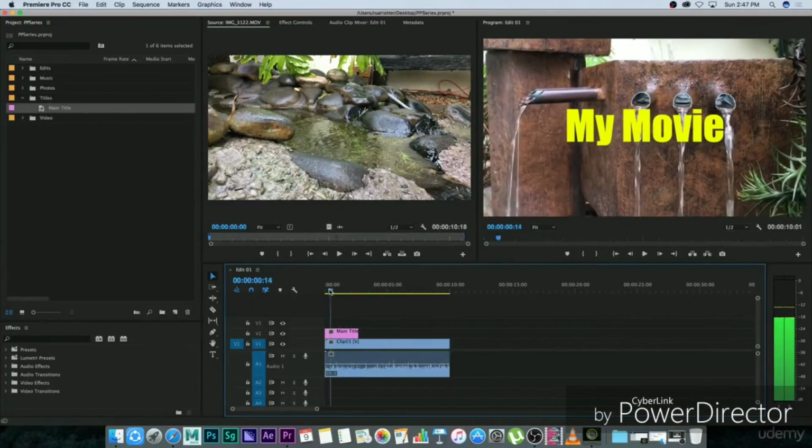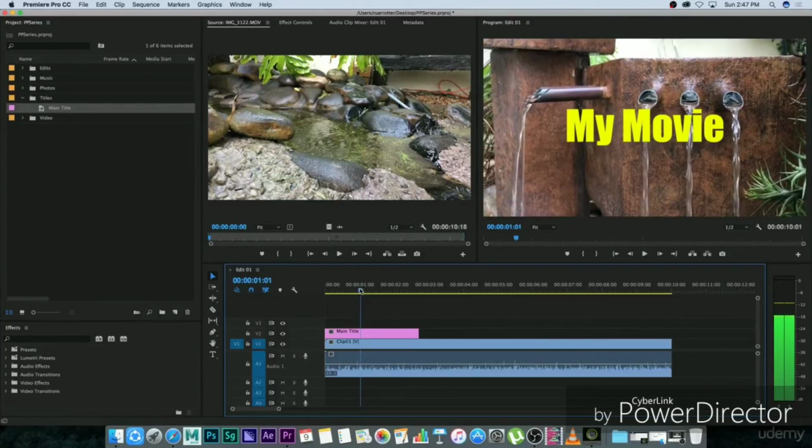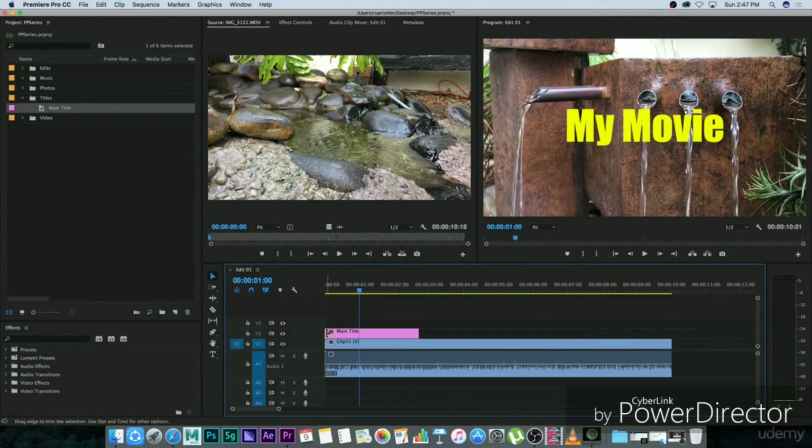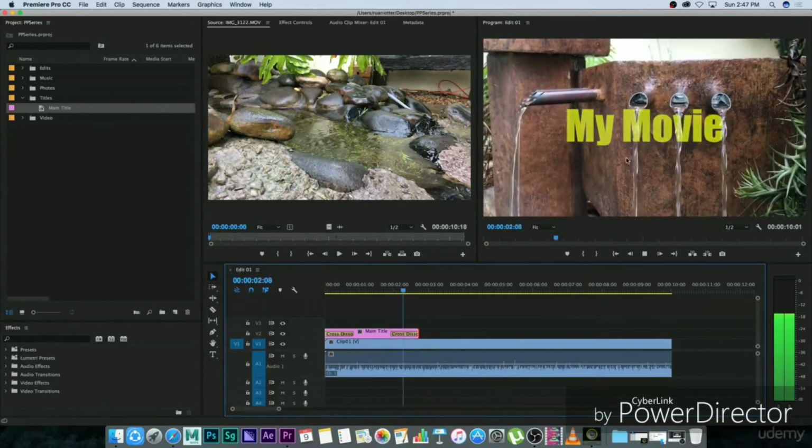So let's say you wanted to fade in and fade out. So it's exactly the same as using transitions on a video clip. So I'm going to right click on the start of that title, and I'm going to choose apply default transition, and I'm going to do the same at the end. So I'm going to right click there at the end of that clip, apply default transition, and now if I play this back, you'll see that the title will fade in and then it will fade out again.